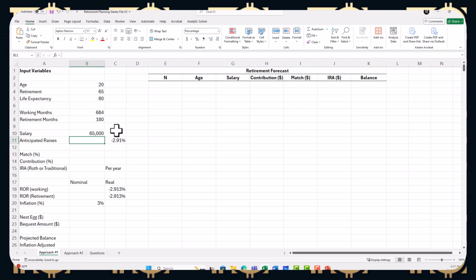Now, this is a nominal raise, and because you're so young and your career is just getting started, you're going to have, hopefully, a lot of promotions, and maybe you change jobs and get a huge bump in salary, things like that. And what I want to do is make sure that I have a positive real raise. So I'm going to put 5%.